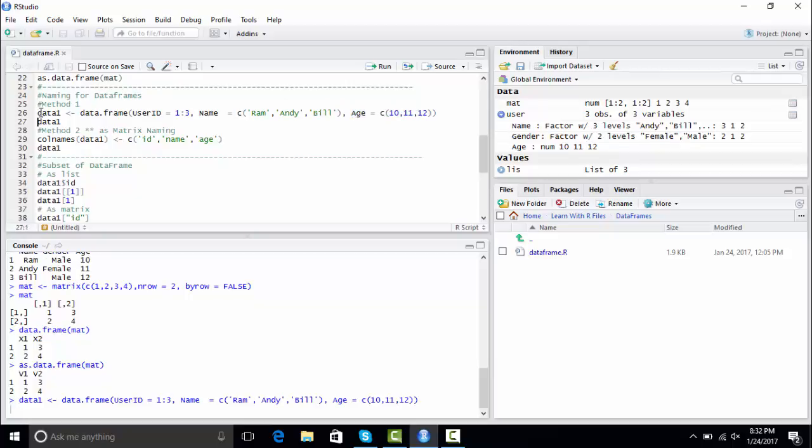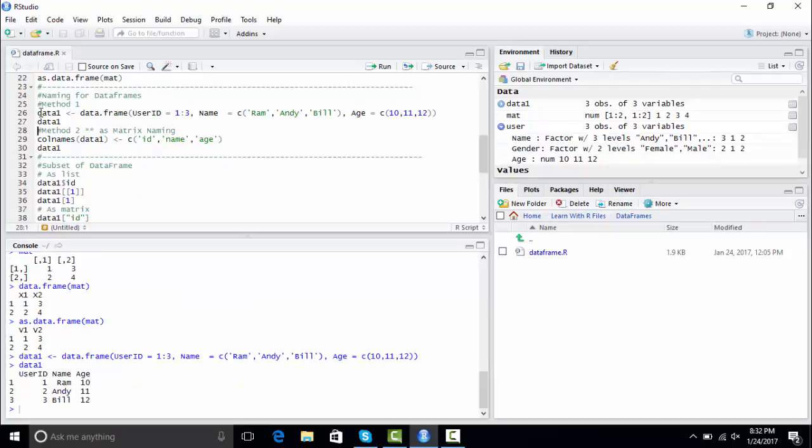So let's execute it. After that, if we check, it is very simple. Here the user ID is one column name, name is another column name, and age is another column name, which you can check here.